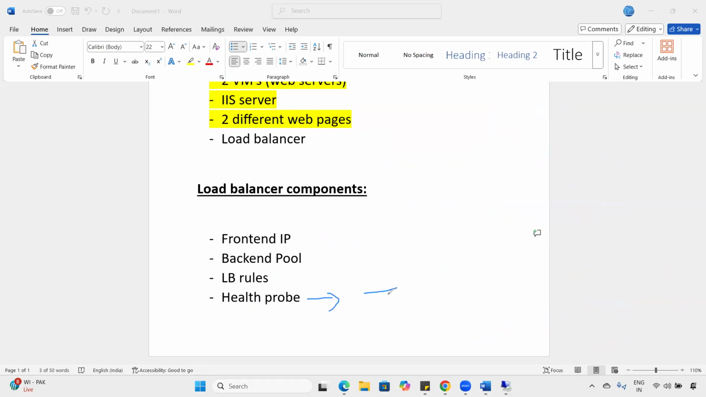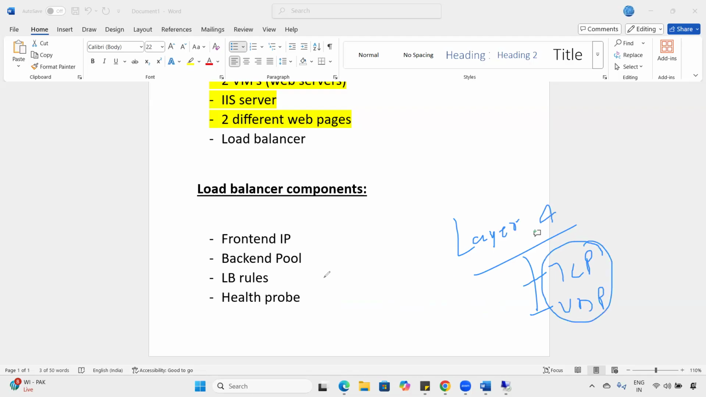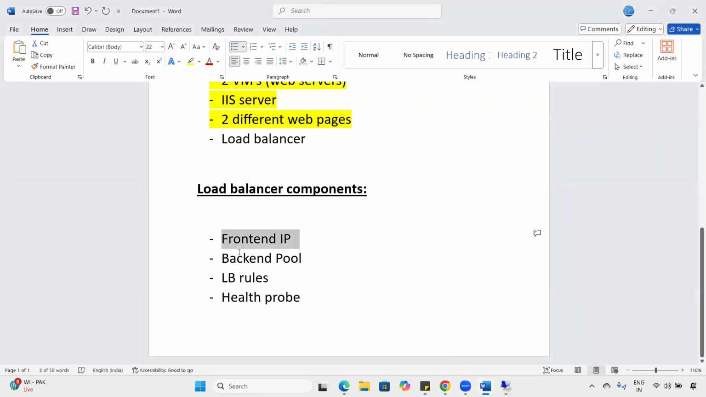The health probe will be using the TCP and UDP protocols over here for checking the health. That is, transmission control protocol and user datagram protocol. As I mentioned in the previous lecture, the Azure Load Balancer works on layer 4 of the OSI model, which is the transport layer. On the transport layer itself, the TCP and UDP protocols work. So TCP and UDP will be working along with the health probe to check the health of all the servers. So these are the components that you have to remember.